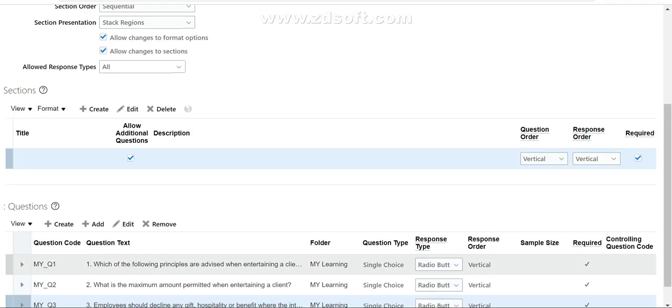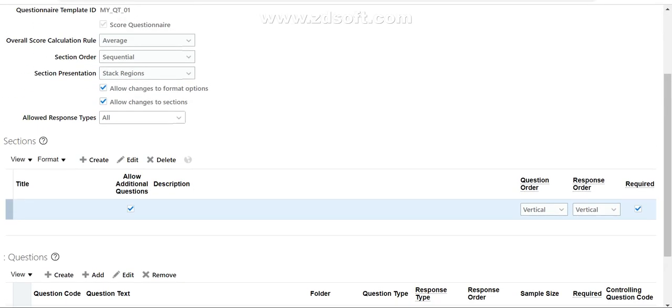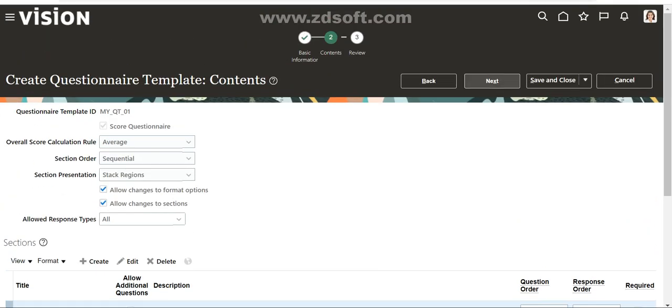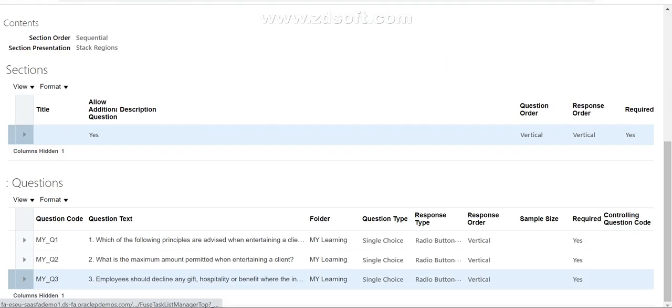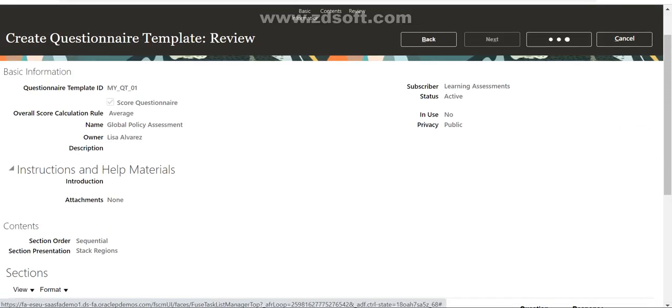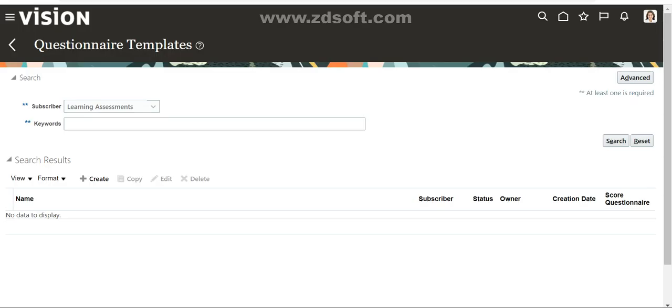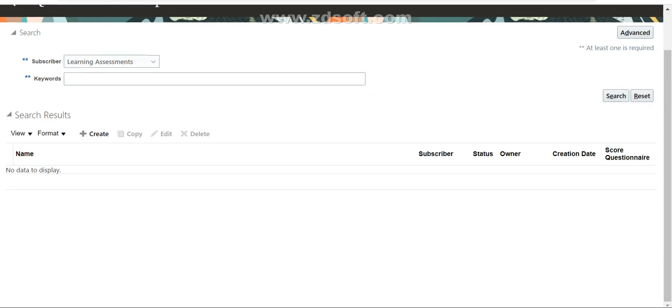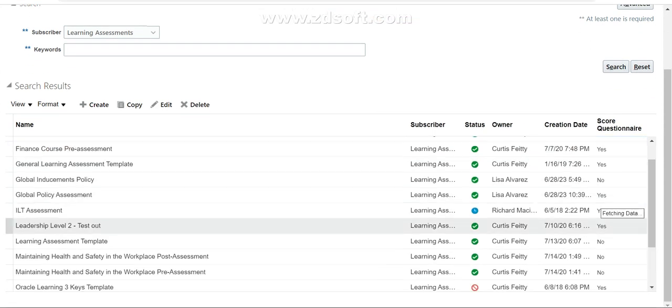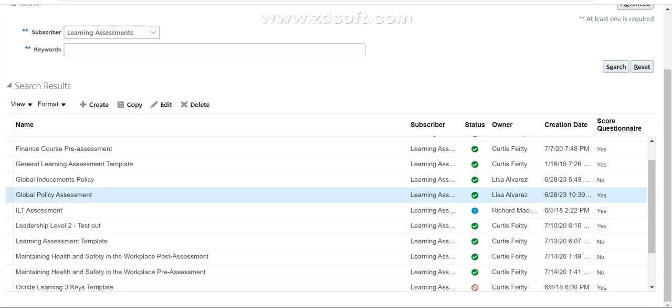And then in case you want to add any other section, that also can be added here, but now I'm not adding anything. Just click on next, and then save and close. So my template is also ready. My template name is Global Policy Assessment.